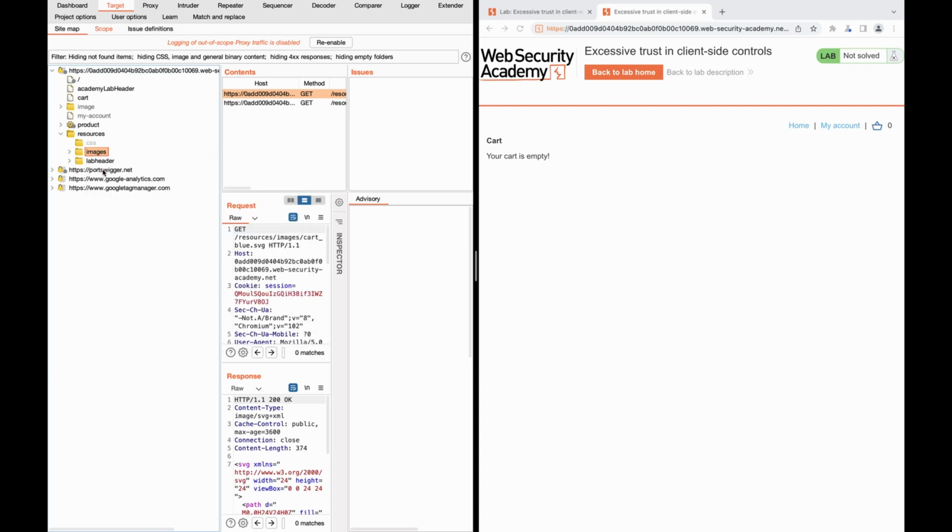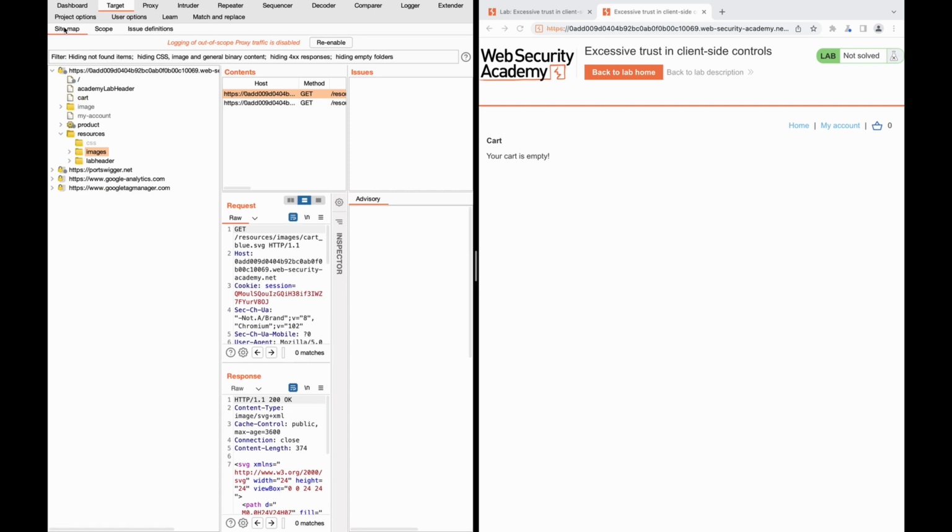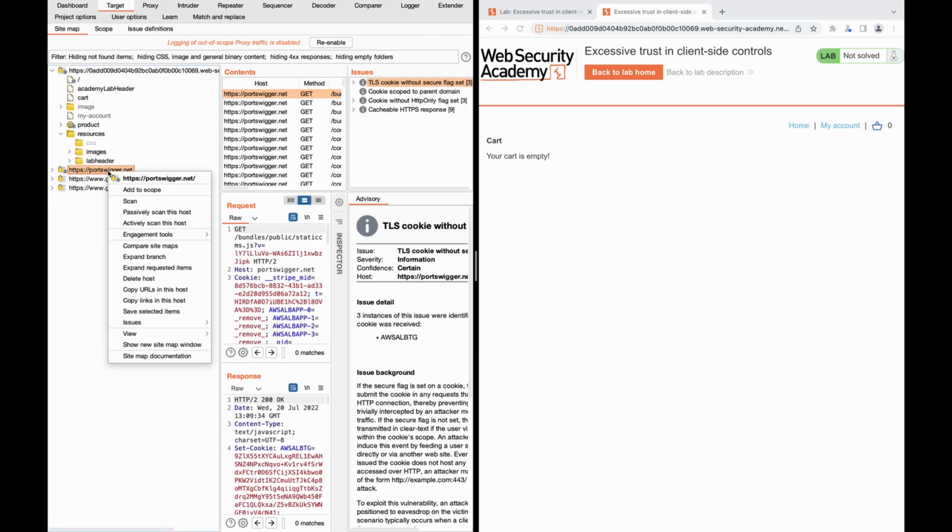Now, go to the Target Scope tab. You can see that the entire domain for the lab is in scope, but the resources image directory is excluded. You can also delete any items that you're not interested in from the sitemap tab. These might be domains that were added before you set the scope. Select the items, right-click, and select Delete.